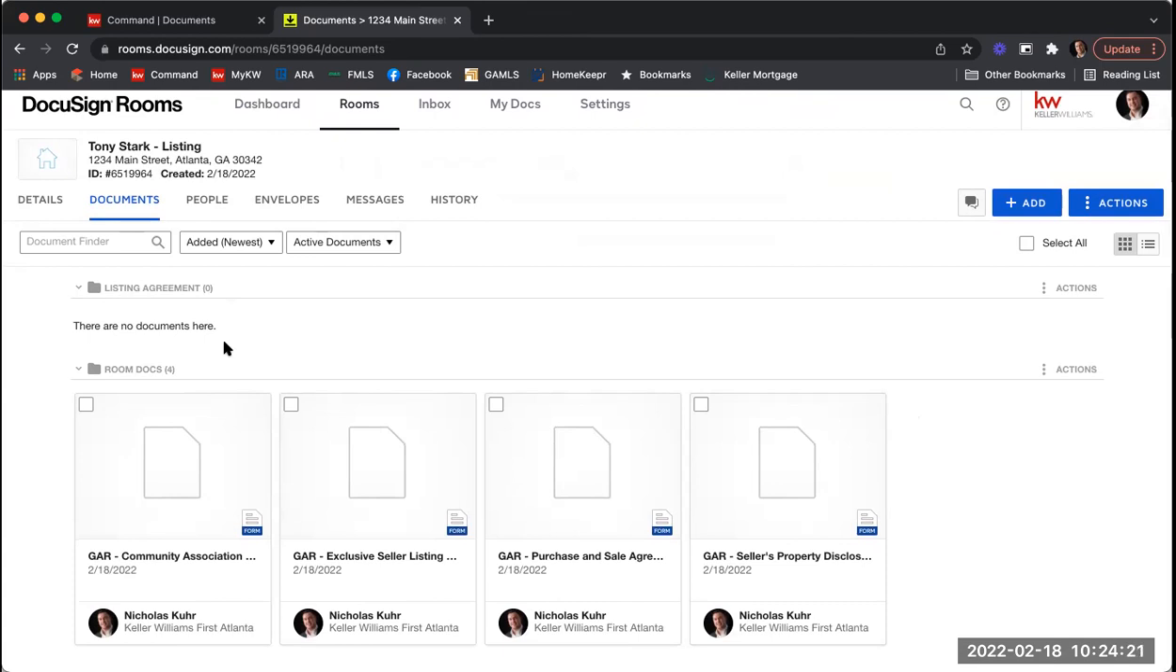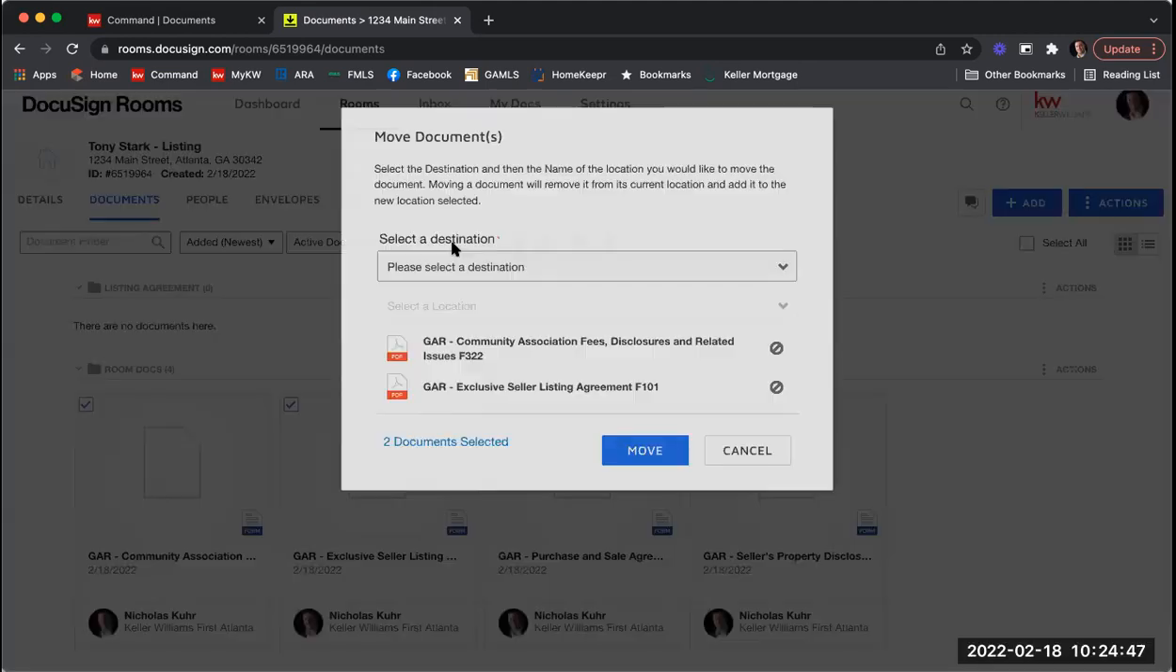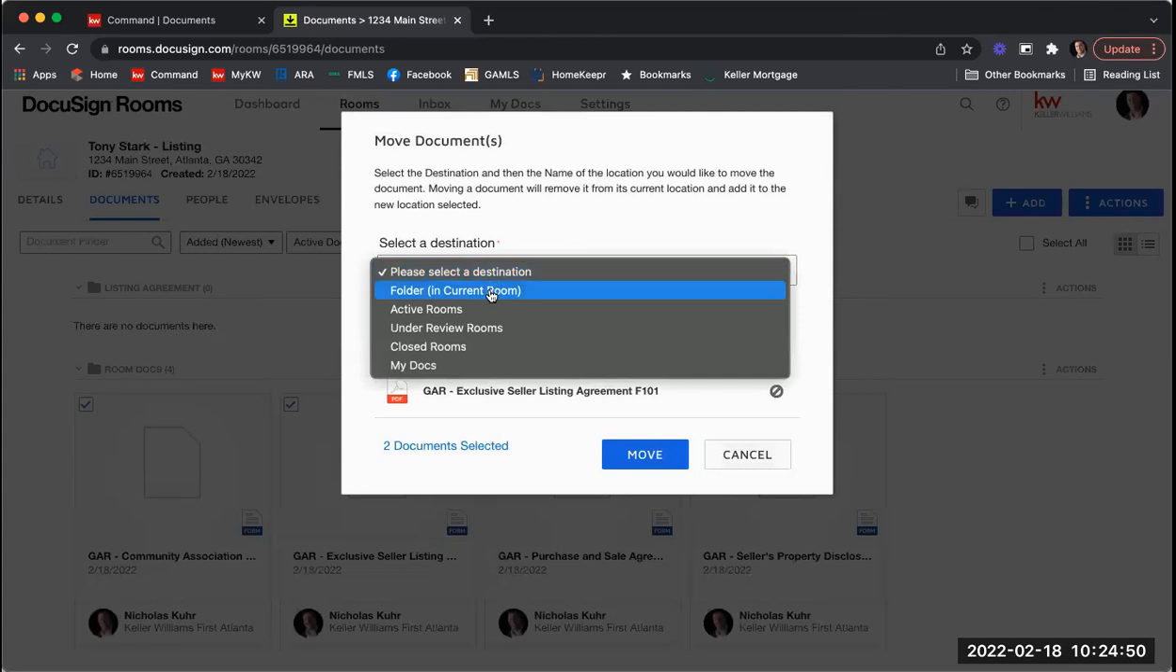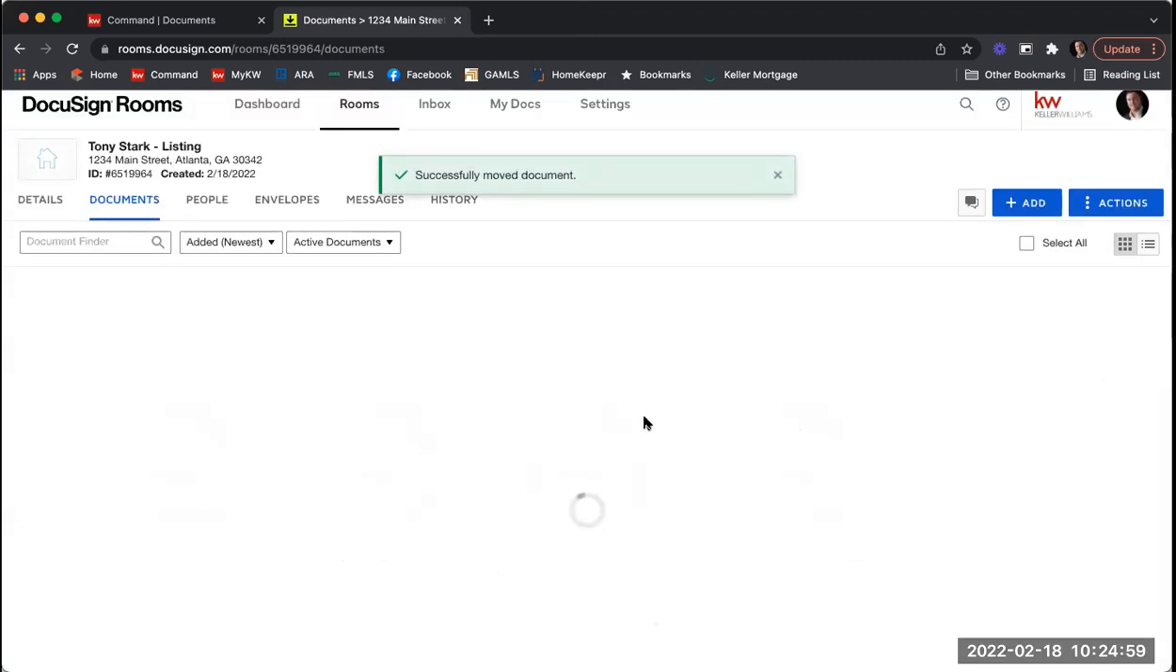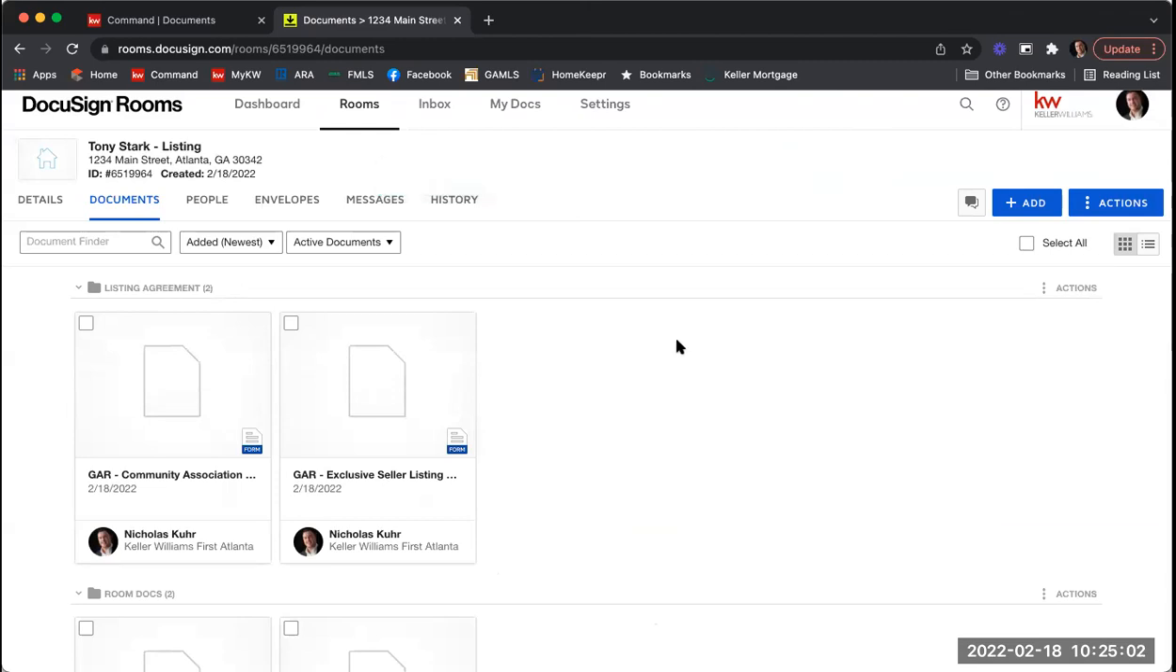There are 2 ways that you can move documents between folders in a room. The first is if you roll your mouse over the document icon, you can select the checkbox in the top right-hand corner. And so you can select all the documents that you want to include. Whenever you select a document, this toolbar will appear up here at the top of the screen. You can roll your mouse over the different icons to see what they are. I'm going to click on Move, select Destination, Folder in Current Room, and it's going to show me the list of folders that I have. I'll select Listing Agreement. I'm going to click Move. The page will reload, and now those 2 documents are going to be in my Listing Agreement folder.